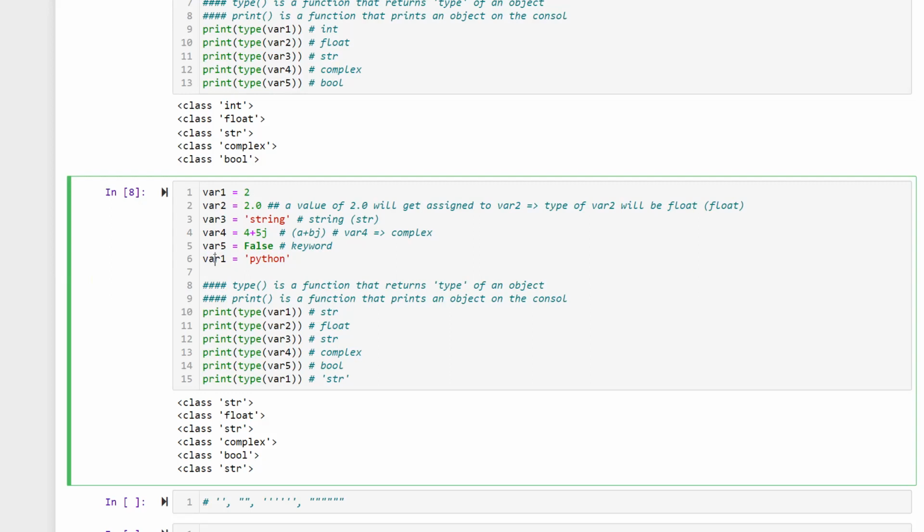Second point, whenever you assign multiple values to the same variable, whichever is the latest value in the sequence, the last-most value in the sequence, that value will be retained. All previous ones will be overwritten, right? So you cannot expect a value of 2 after the execution of the Python string assigned to var1. Is that clear?